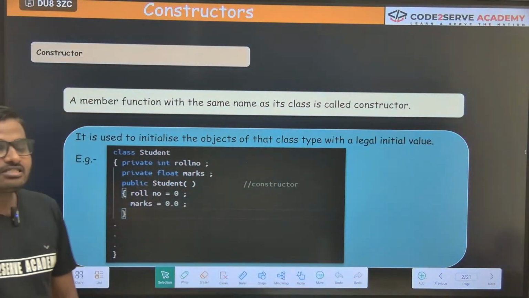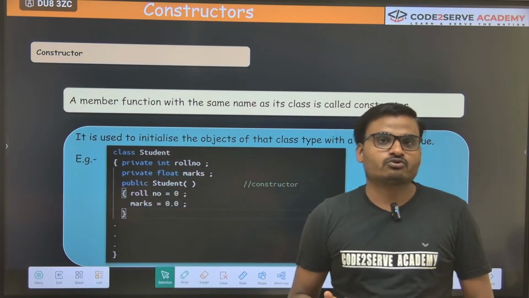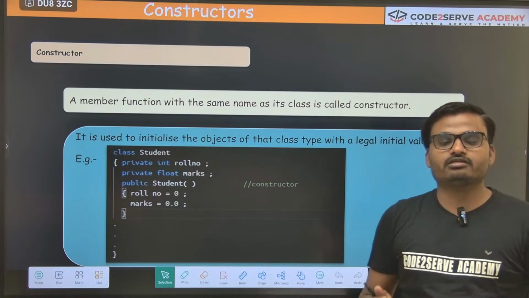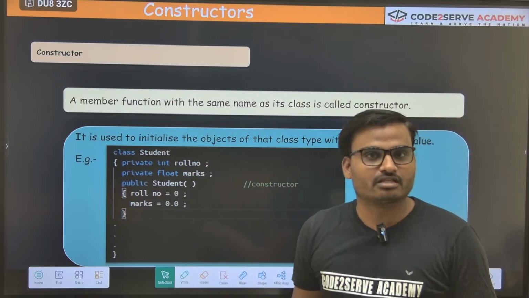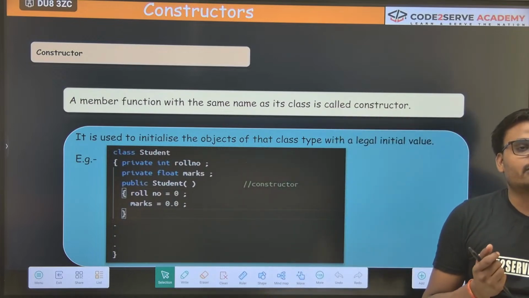In the last lecture, you have already learned about functions. What is a function? Why do we declare a function? What is the use of a function? All these things we have covered in the previous lectures. In this lecture, we are going to learn about the constructor.